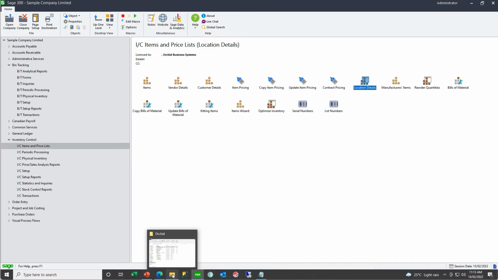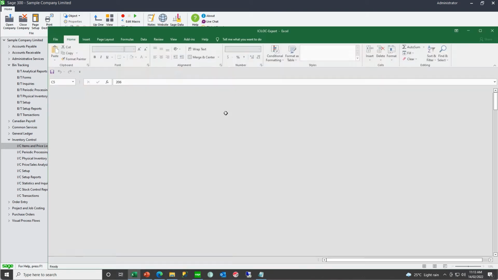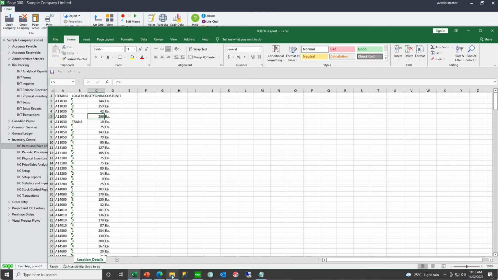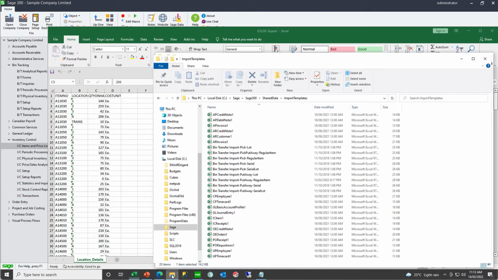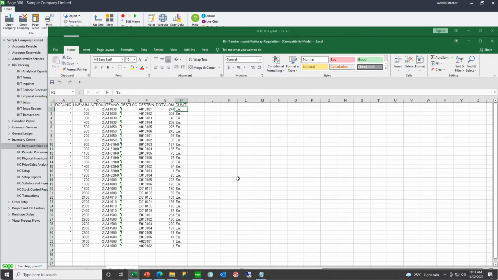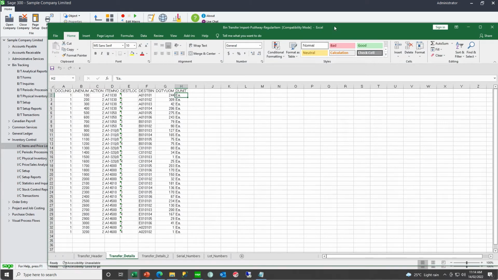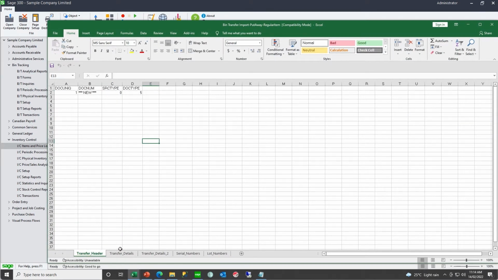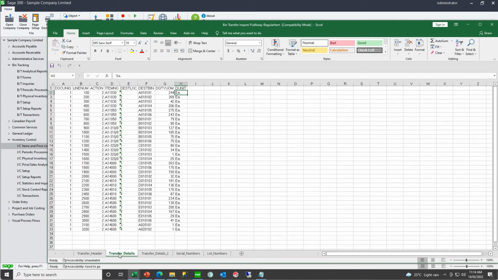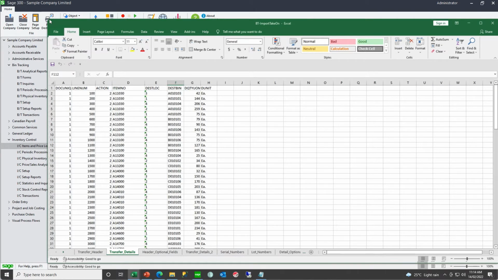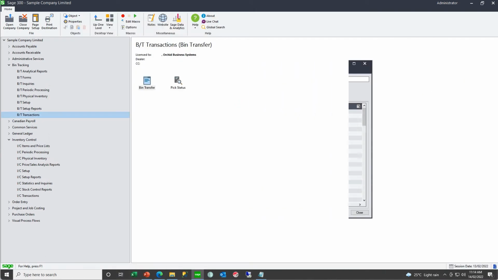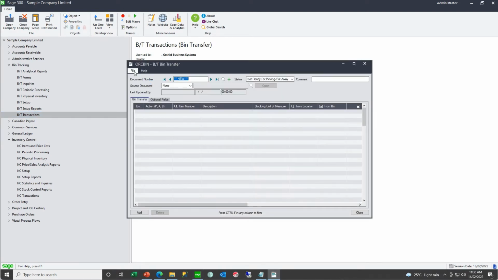And then massage these details onto one of the take-on sample templates that you'll find in the Import Templates folder. And I'm going to use this sample template for putaways. And you paste your details on this tab here, the Transfer Details tab. And then go to your bin transfer document and import that file.